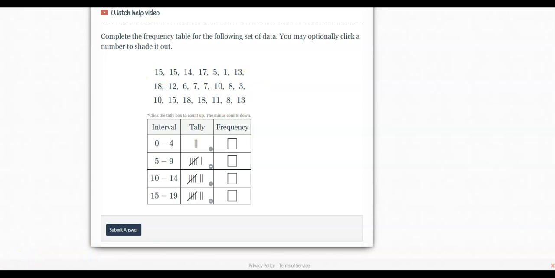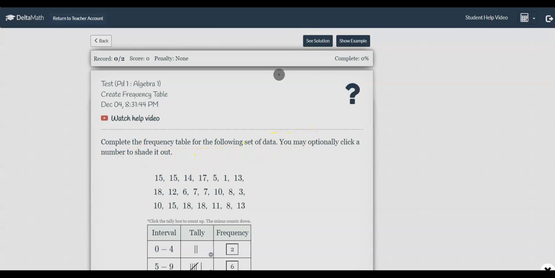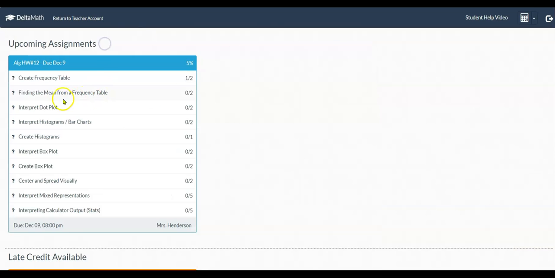After you've fully tallied each item, crossing them off as you go, after you finish the tally column, you type the actual value for each tally on the right. Submit your answer, and you're all set. You only need to complete 2 of these.